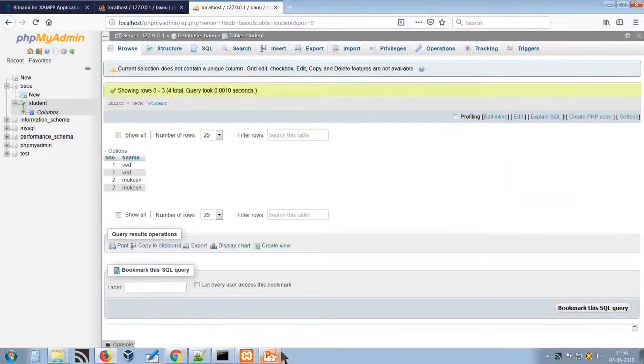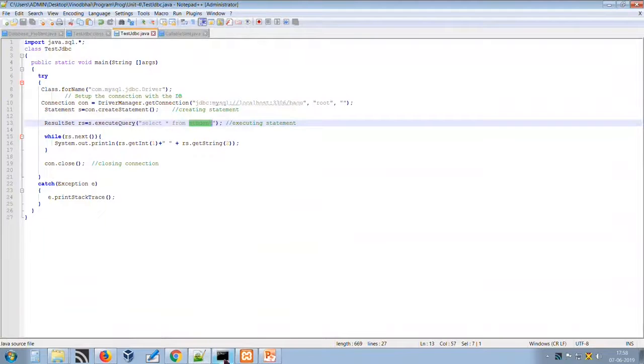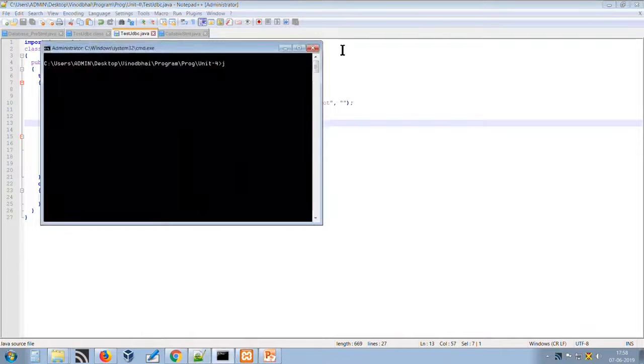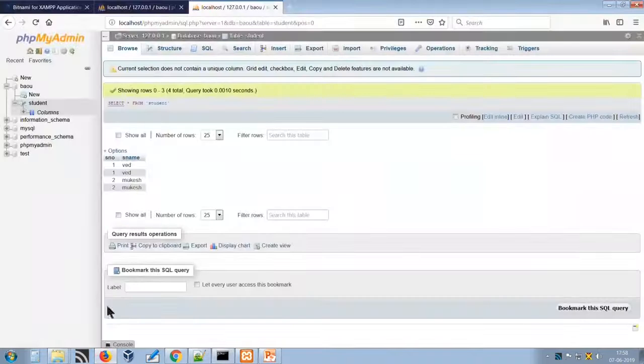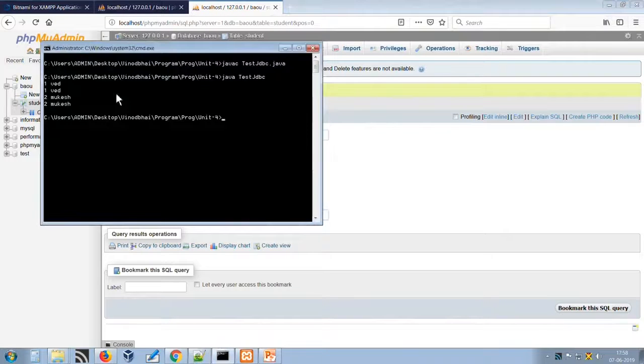And fetching the records and displaying them. Now let us test it. Compilation is successful. Now we will write the command to run the program. We can see all the records stored in the database. In the database we have 4 records, and the same records have been displayed here on our prompt.